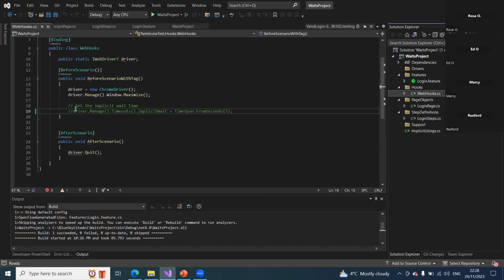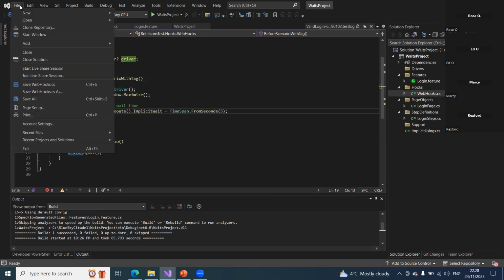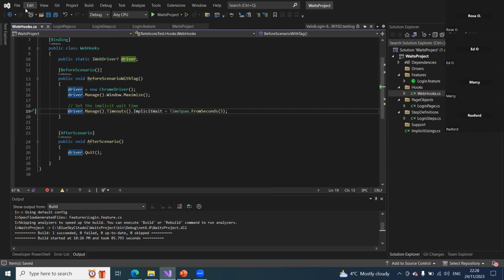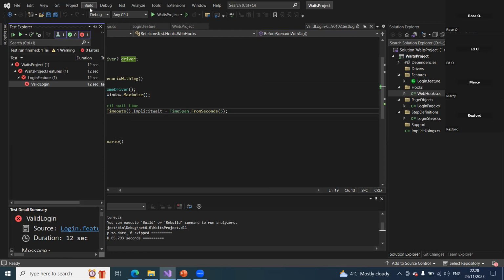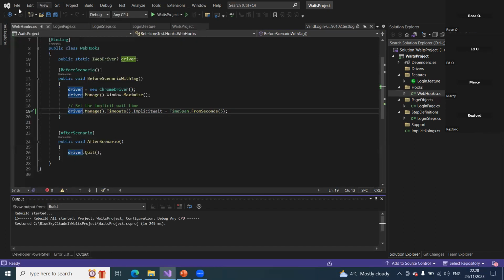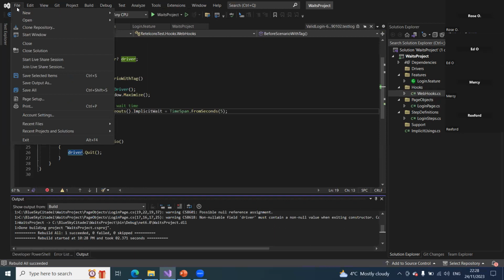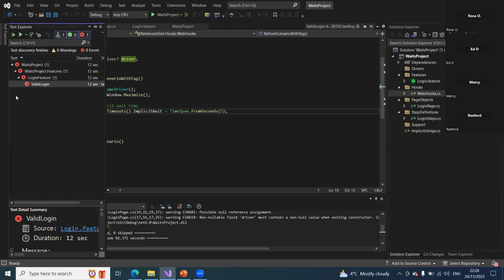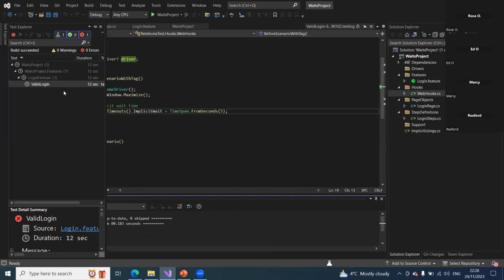So let me go to my page object and uncomment my wait. Let me just review. Right, so now my code is failing and it's saying that it's unable to locate an element. So I'm trying to use this wait to see if it's going to work.